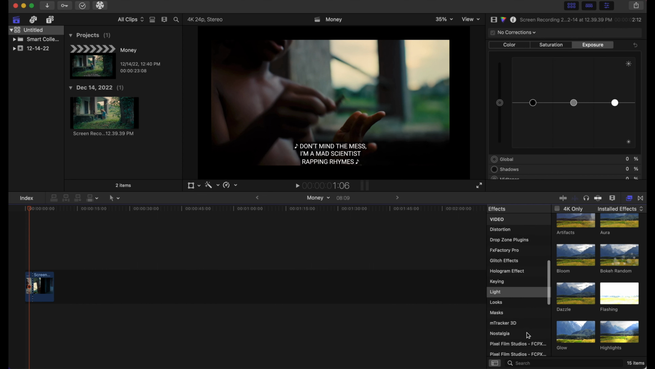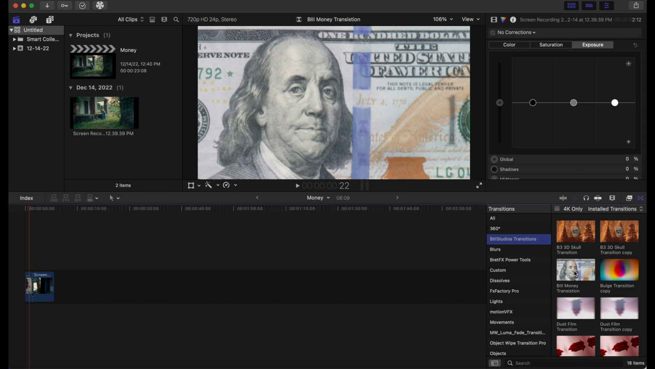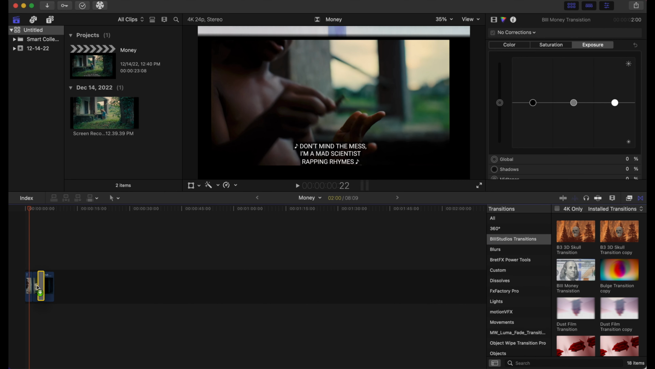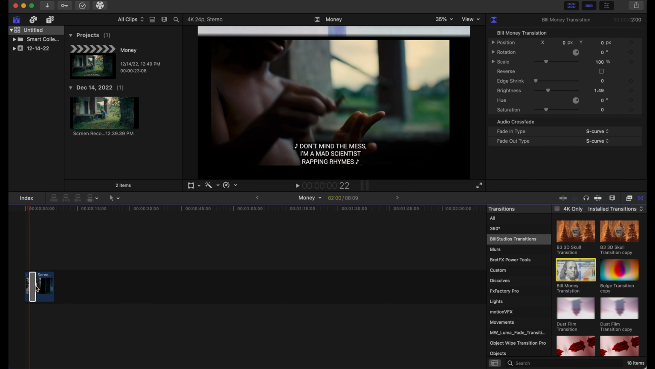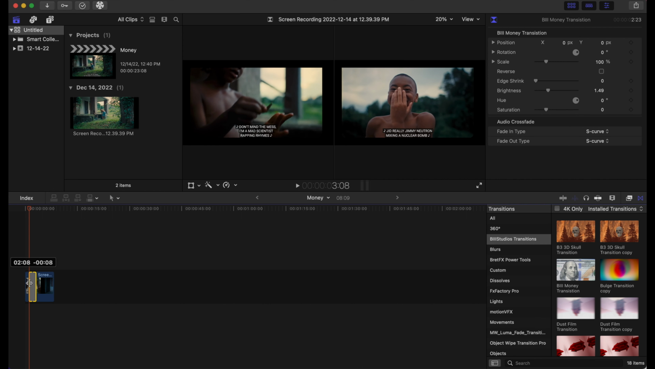So we're going to go to our transitions here. And we are going to click on this one and just drag it in between our clips. And you can make an adjustment. You can make it smaller or longer if you want. I'm just going to make it smaller right here.